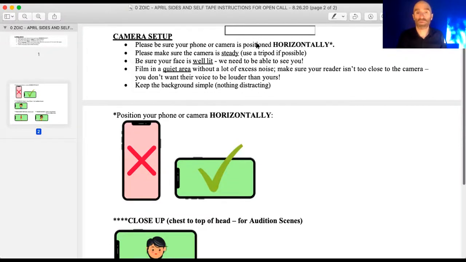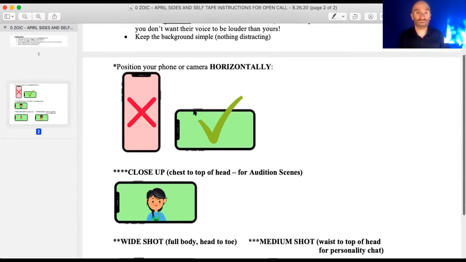Please be sure your phone camera is positioned horizontally. Make sure the camera is steady. Use a tripod if possible. If not, you just prop it on a stack of books and don't touch it. Make sure your face is well lit. Film in a quiet area. Keep the background simple. And then they even included visuals.